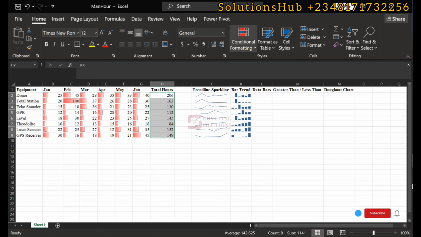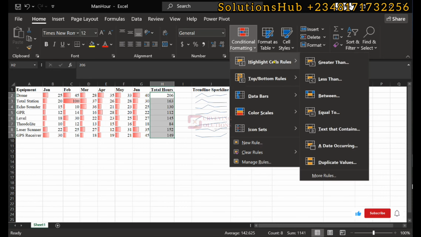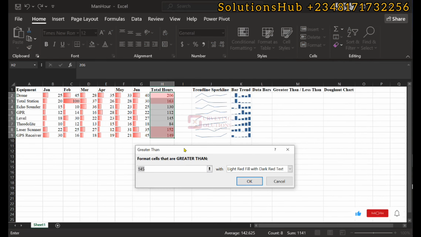We come to the conditional formatting, then we come to highlight cells rules, and then we click on greater than. So what we want to look at in this greater than and less than for the visualization is that we want to define a rule. So as we have the total man hours here, maybe there's a particular standard that the total man hour for each equipment within a period of 6 months should not exceed a particular value. So let's say the value is 150.